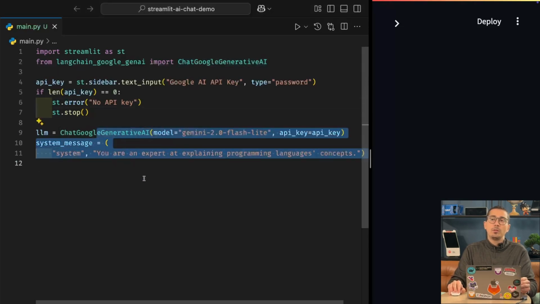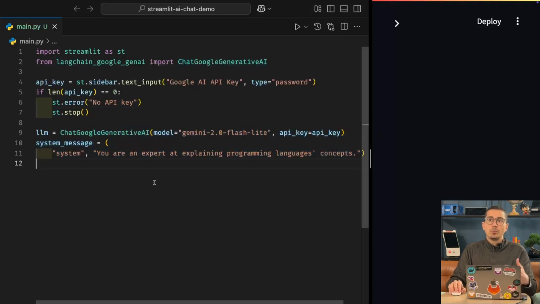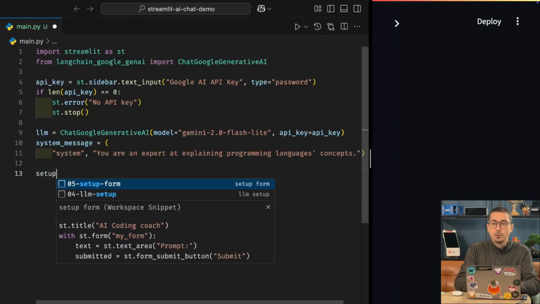But you see that there is nothing happening after that because we just initialized the LLM. We didn't do anything on the UI side yet. So let's do this next. So we did the API, we initialized the LLM. Let's set up the form.